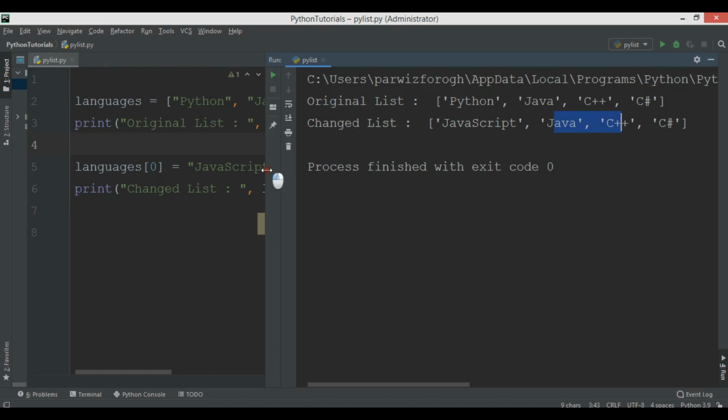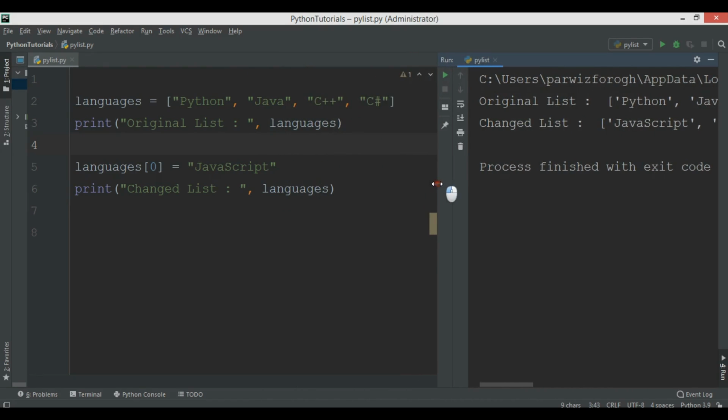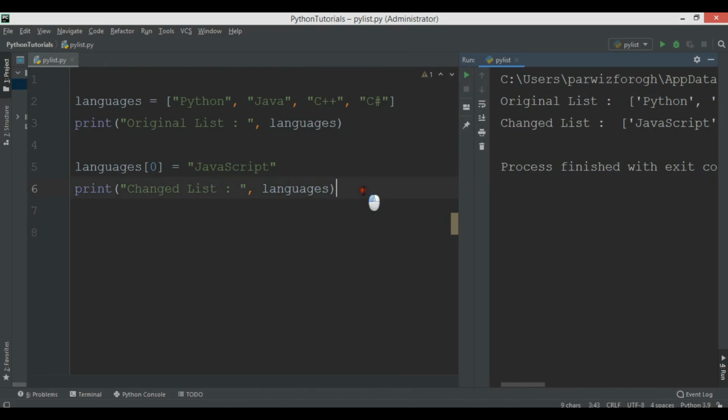Also, you can add items to a list. The simplest way is using append. You can use append for adding an item. When we append an item to the list, the new item will be added at the end of the list.